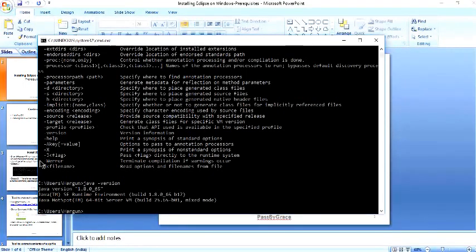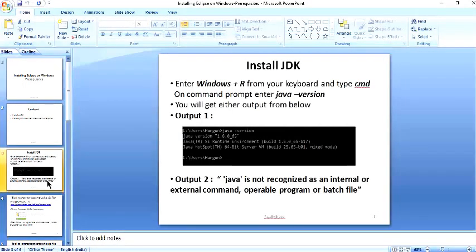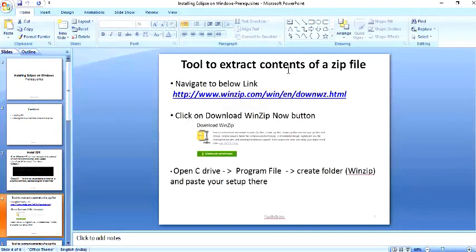If you are getting an error like 'java is not recognized as an internal or external command, operable program or batch file' while executing java -version, it means you need to install Java first on your Windows operating system. For this I have already created one video. You can refer to that video, and in any case you can comment below if you are getting some error. So let's move to the second prerequisite, which is to download a tool that can extract files.